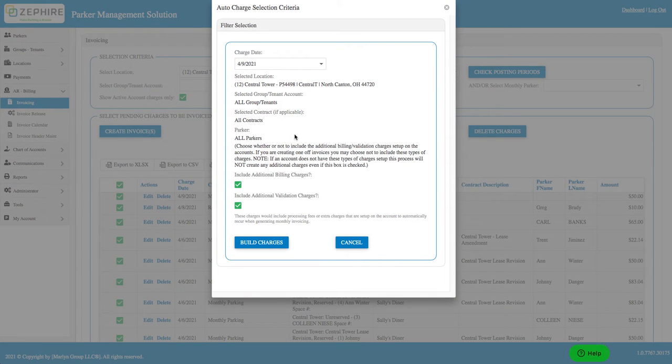A dialog box will appear where you can select the charge date. This date is the date that the system will use for each of the charges created and added to the invoices and will determine the accounting period you are generating charges for. Please note, we recommend that if signing up a parker in the middle of the month and you have already generated your full month invoicing for the following month, that you use the next month's charge date for that parker. This will capture the current month's charges as well as the charges for the upcoming month.